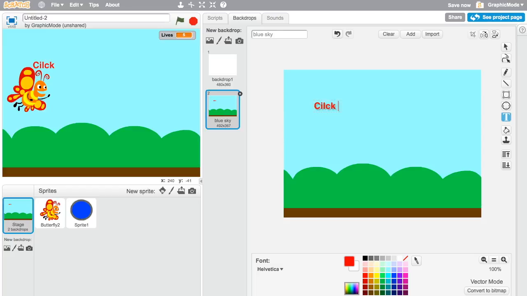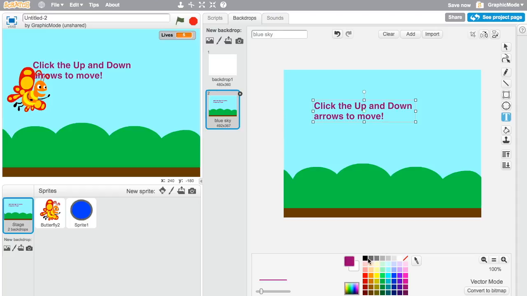Click the up and down arrows to move. Then I'm going to say in another color, in red, actually, or magenta, don't touch the blue balls. Oops. Okay. Don't touch the blue balls. Awesome. So now we know what we have to do.